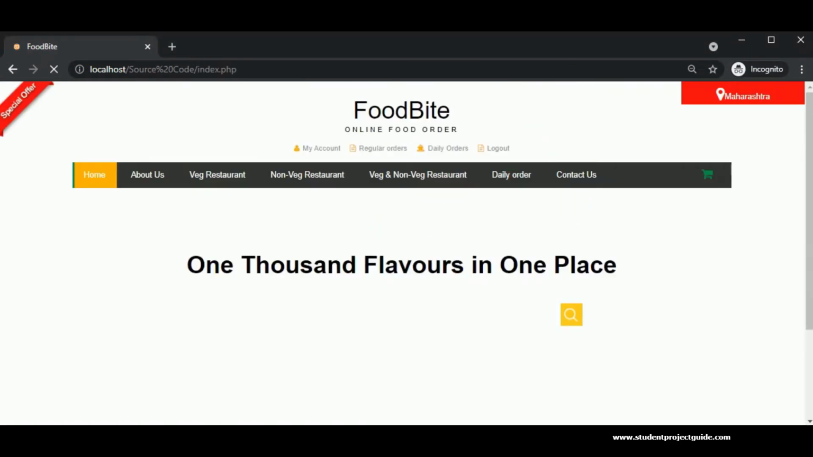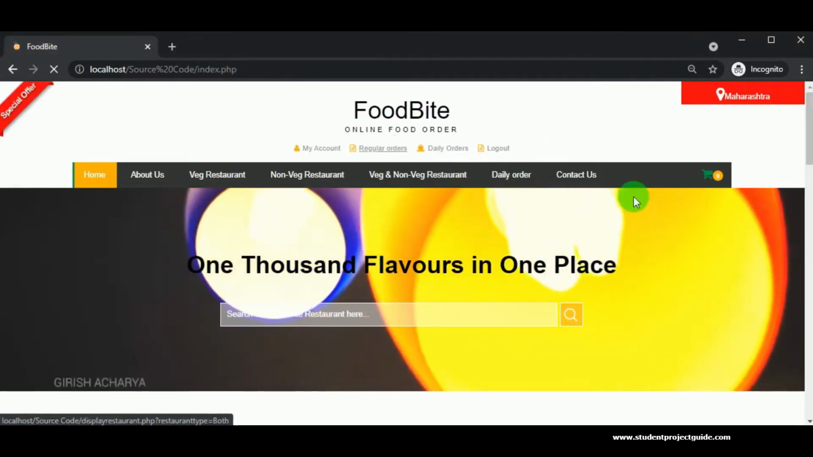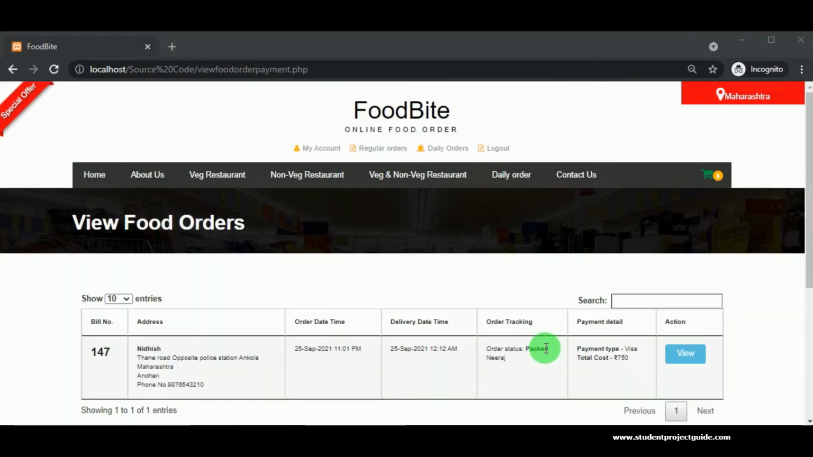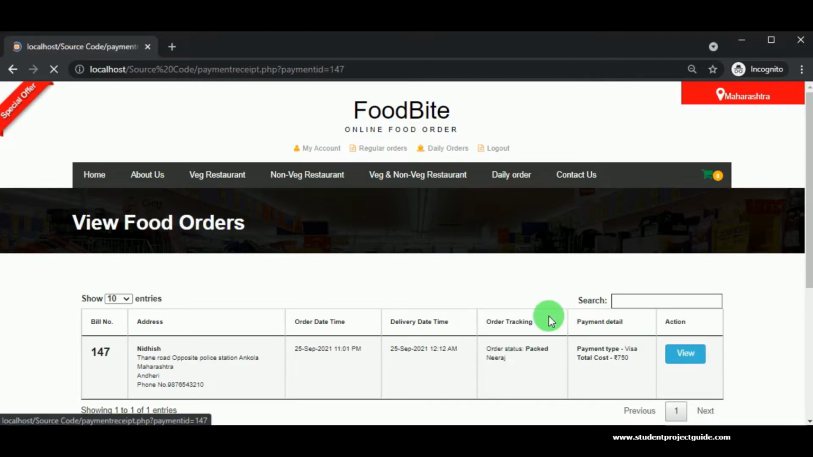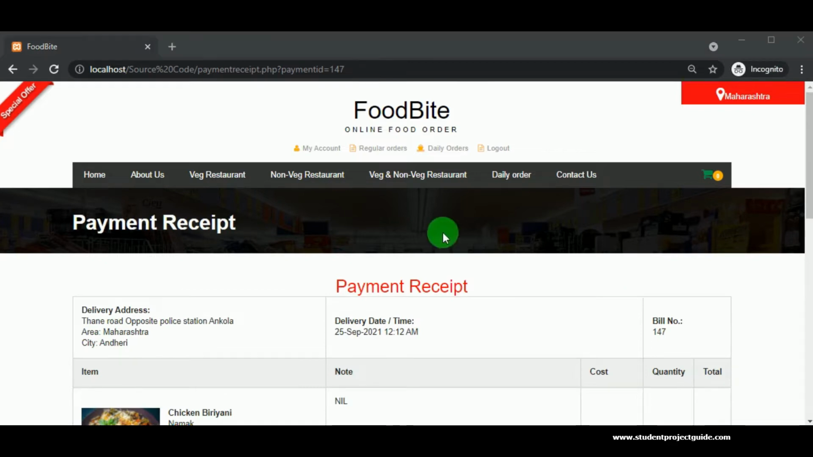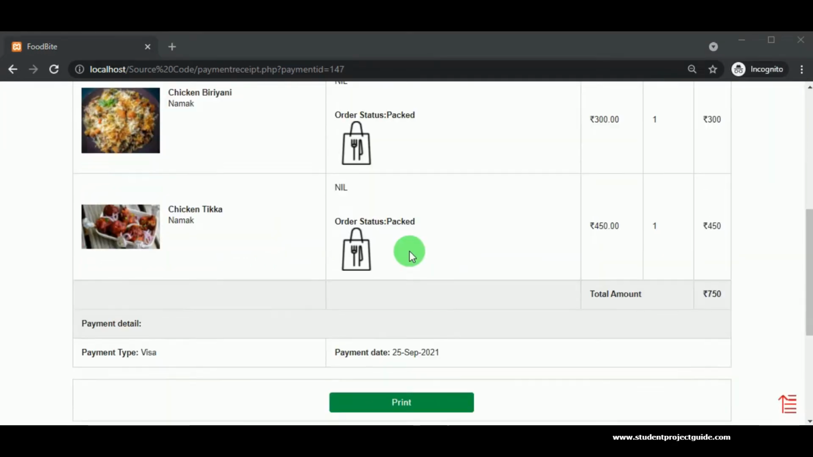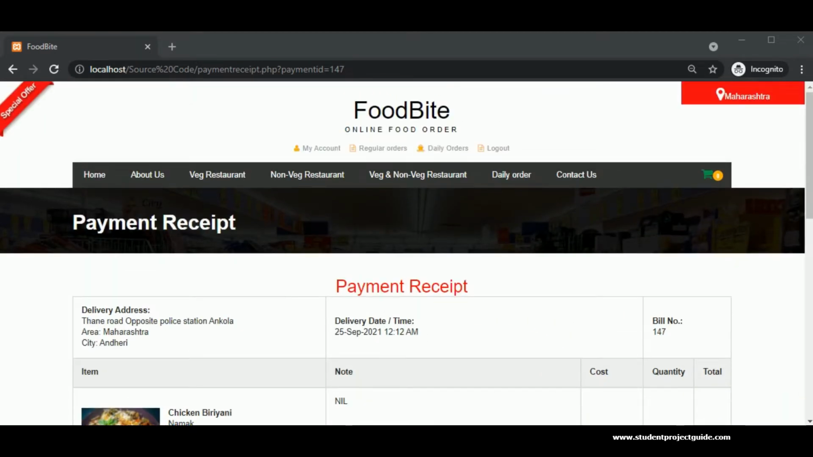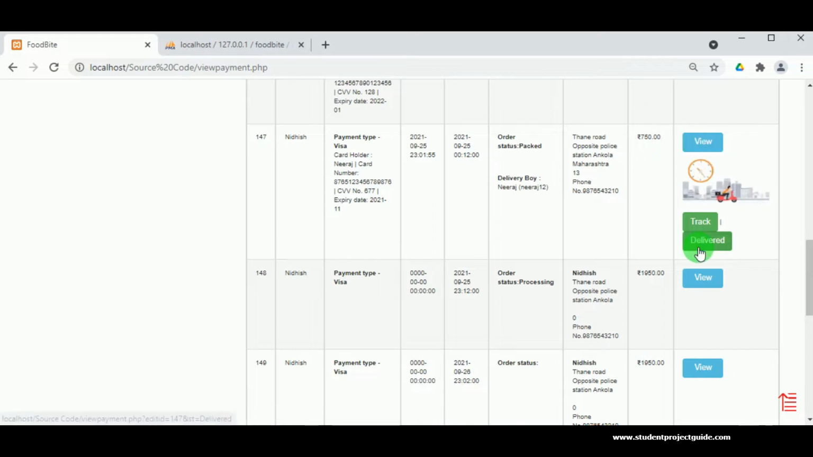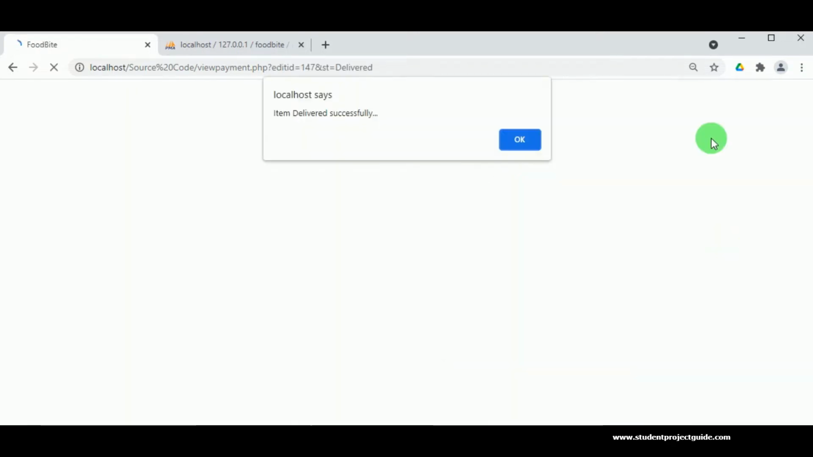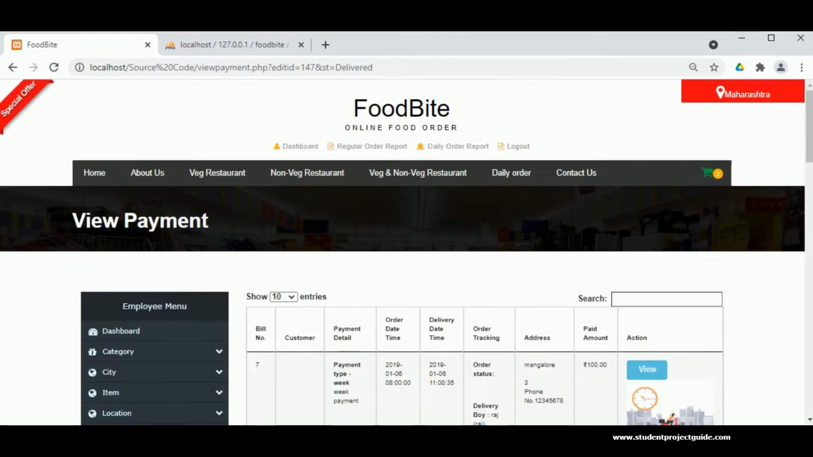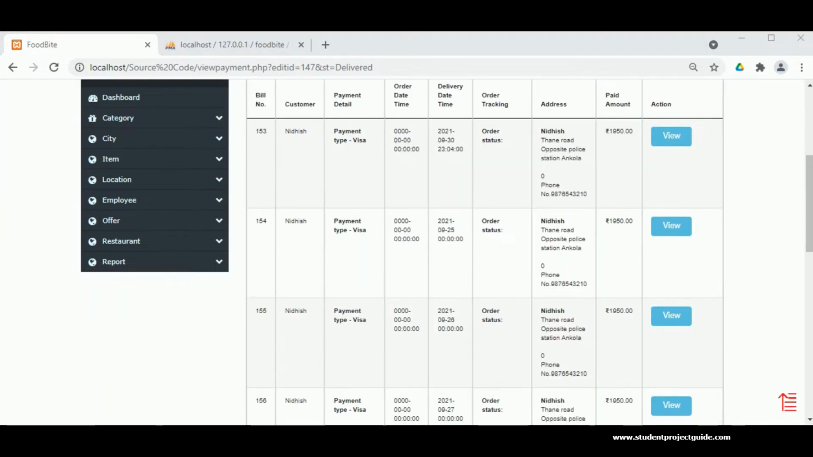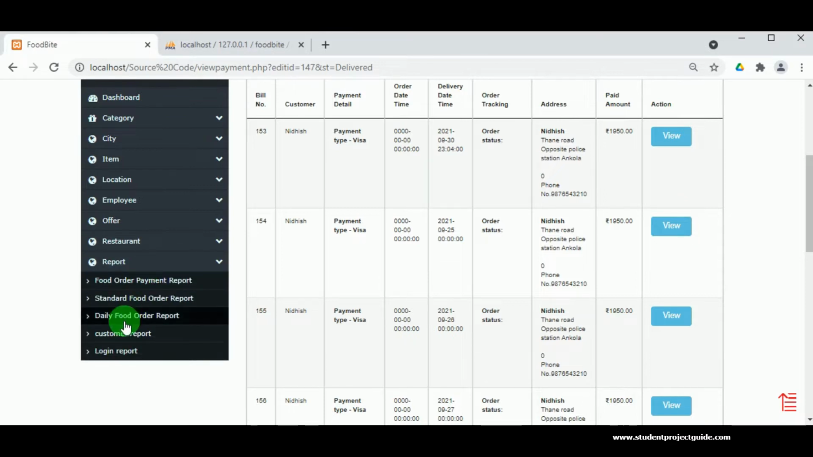So once the customer logs in the regular orders, now the admin can view that the employee or the delivery boy has been assigned and the name of the delivery boy is available to view here, and the order status is still packed, which means the delivery boy has not yet received the order. Once the admin updates item delivered, the order status will be changed to delivered.